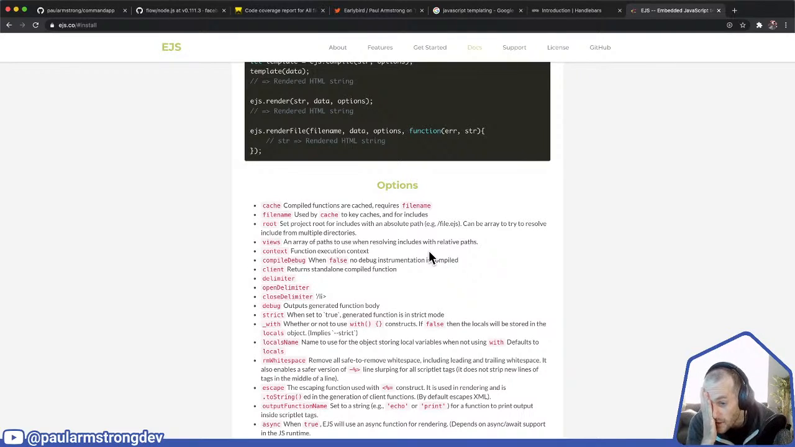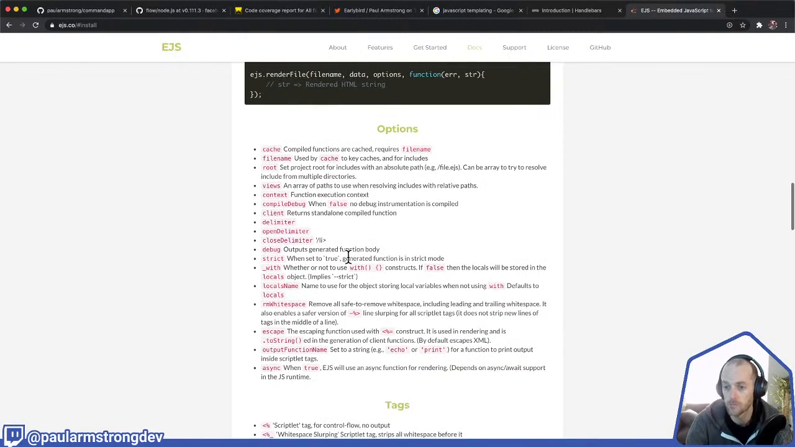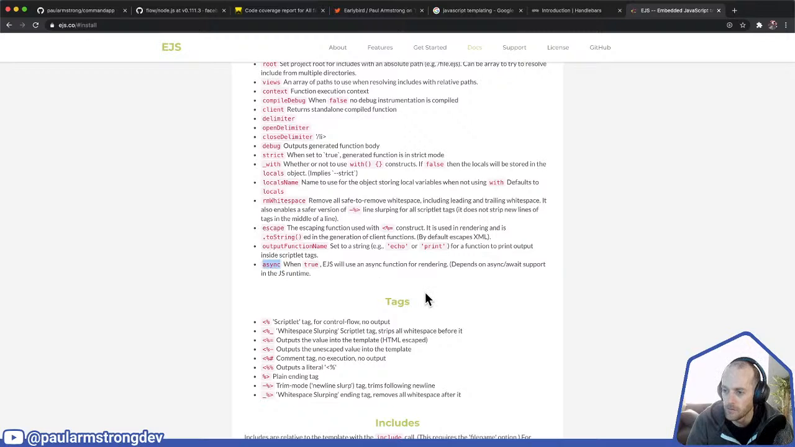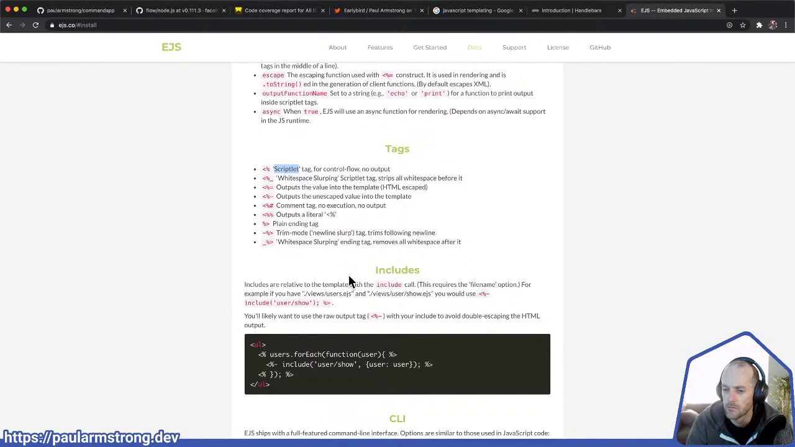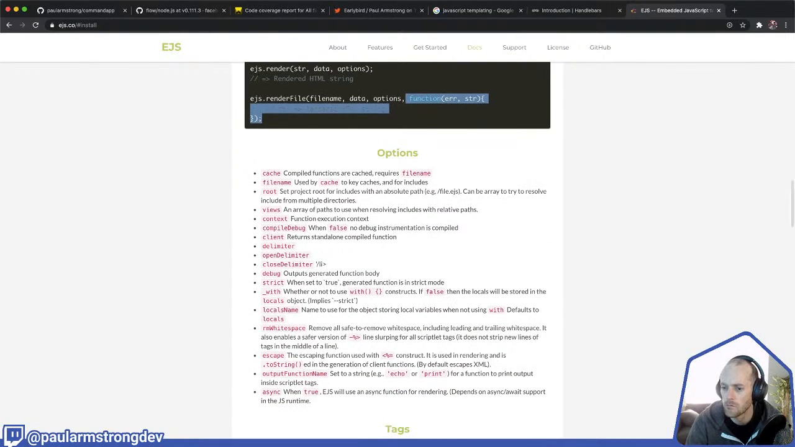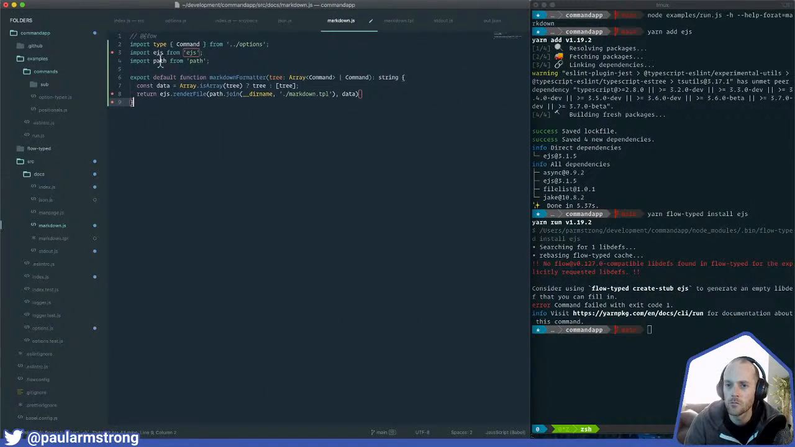Where did that go? Our options. Oh, so many options. Compiled functions are cached. Requires filename. Filename used by cache. Root. Oh, it doesn't matter. Use context, delimiter, blah blah blah. Strict: the generated function is in strict mode. I don't think we care. Okay, I don't think I need any of those for now. Async is interesting, but we shouldn't need it. Script, let tag, no output. Oh, does it do that way? I guess we will make these async.